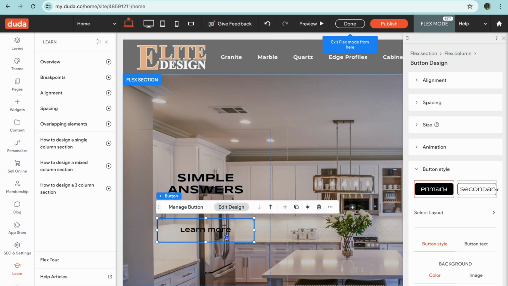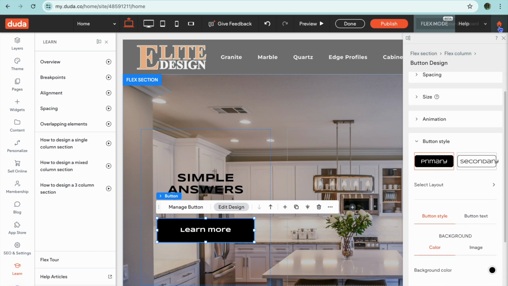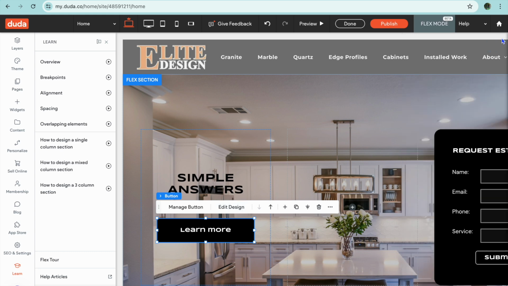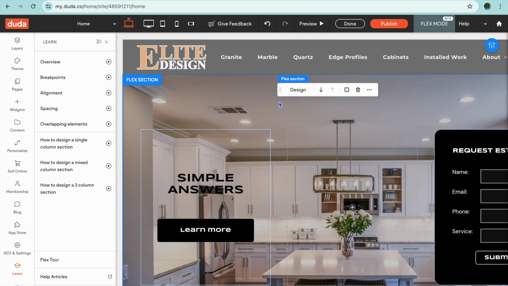You can also edit the button by simply tapping on the button. From there you can edit the shape of the button, and you can also edit the size, as you can see from the right hand menu option right here. With Duda, as I was saying earlier, it is definitely beginner friendly and easy to use.